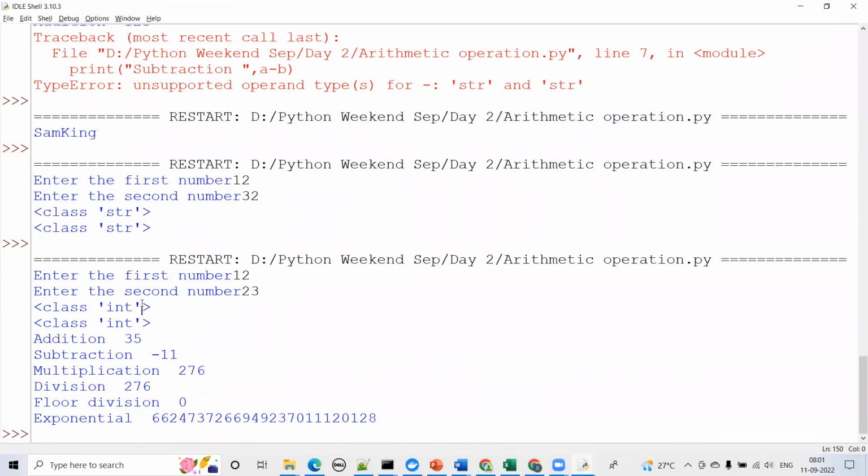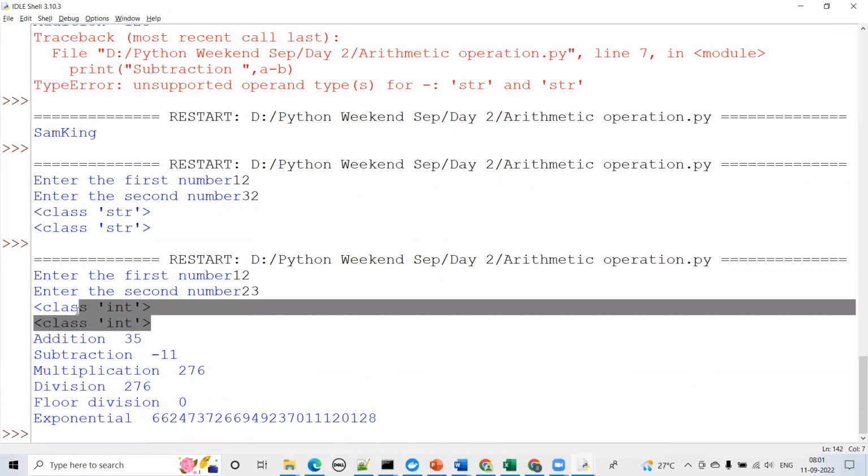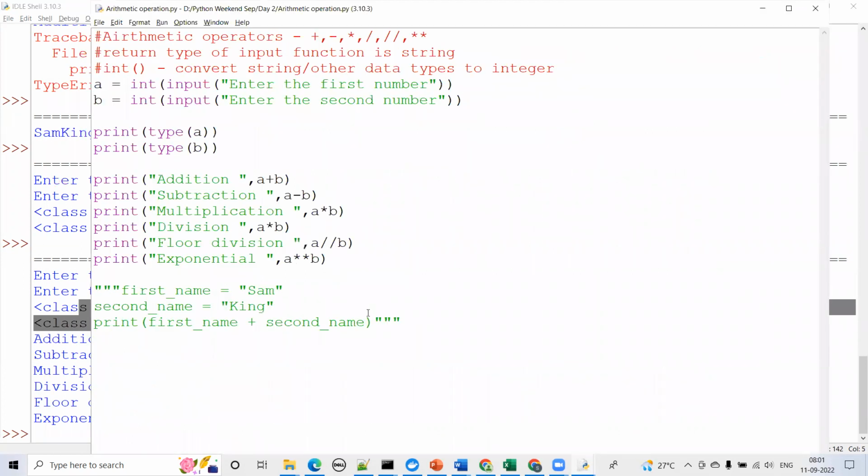You see this? Now the class is integer. So is this clear, guys? Any doubt here? Anyone? All right. Thank you for the confirmation.